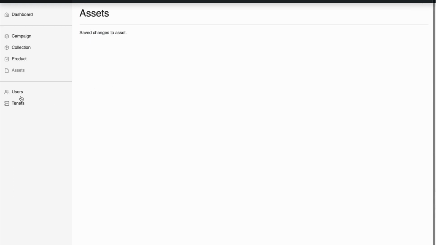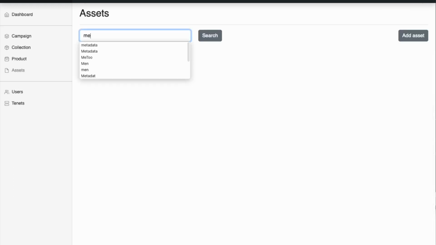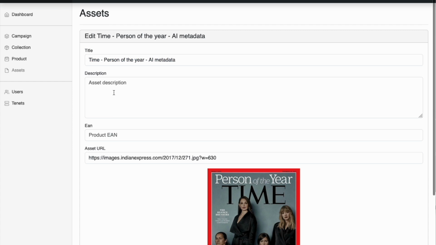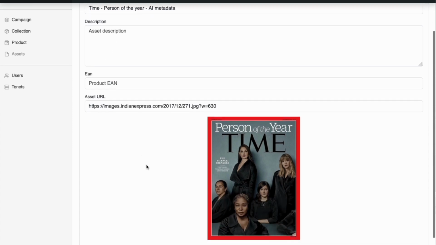I'll save this one, and then I'll search for metadata again, and I'll get the other one. So this is the, and you see the description is empty here. So this is a magazine cover of Person of the Year Time.